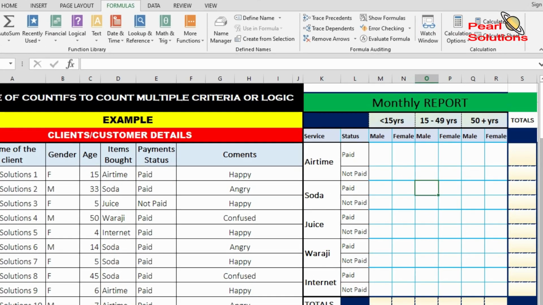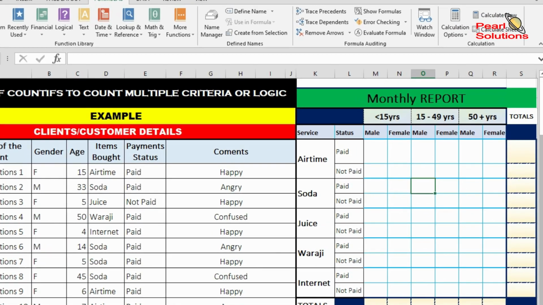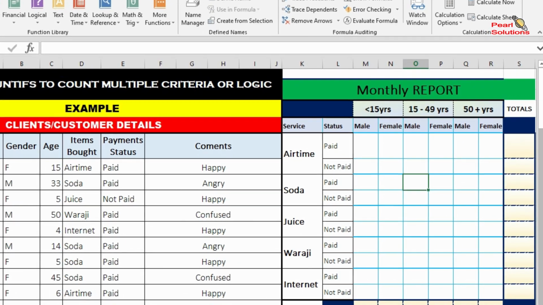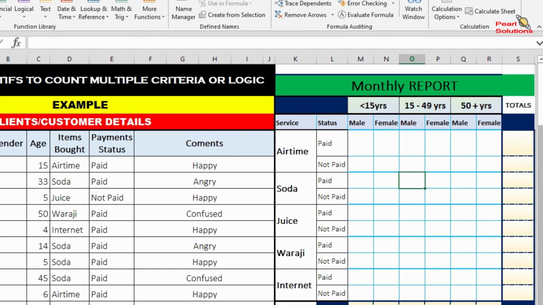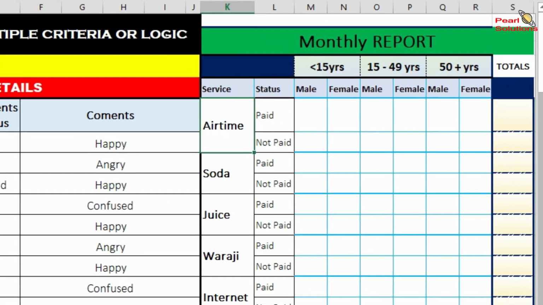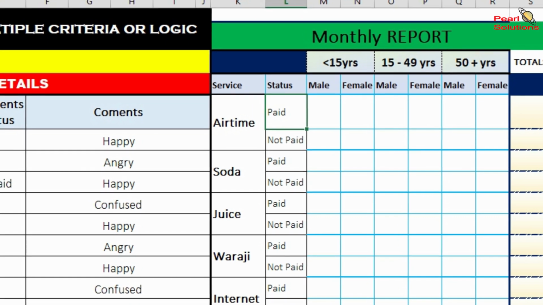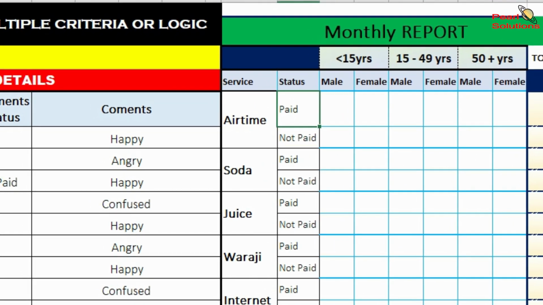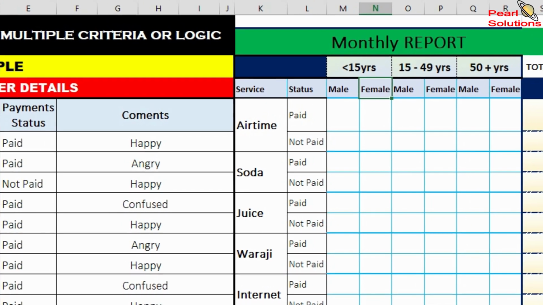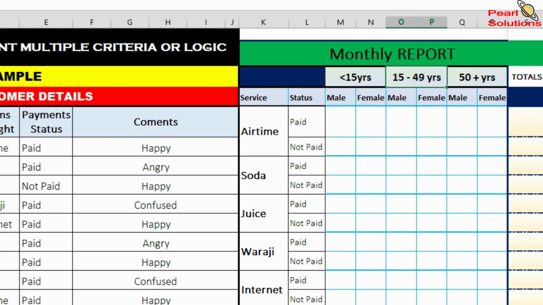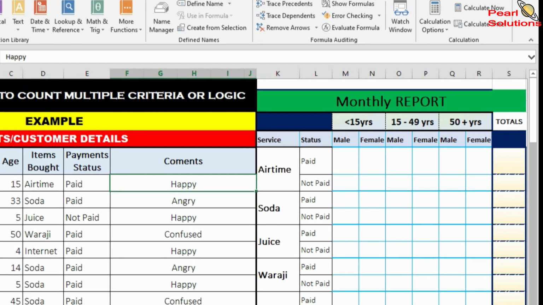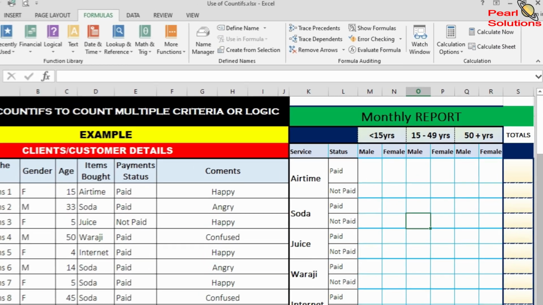One thing we must note before we start using Countifs is that we must know what we want to use it for. What exactly do we want to count? For example, my report is here. I want to get how many people received their airtime, out of those how many paid, how many not paid, and below 15 how many males, how many females, above 15, just like that. This function Countifs will be able to help us get that.